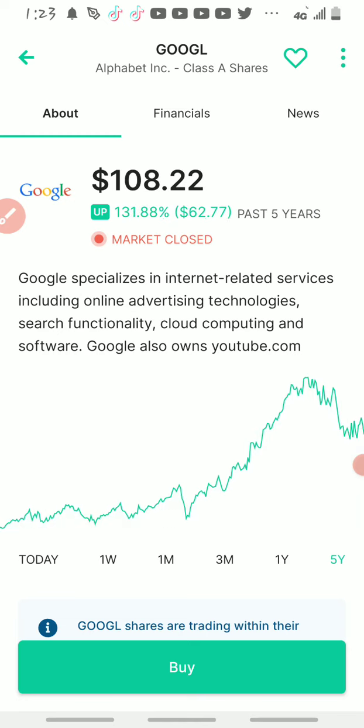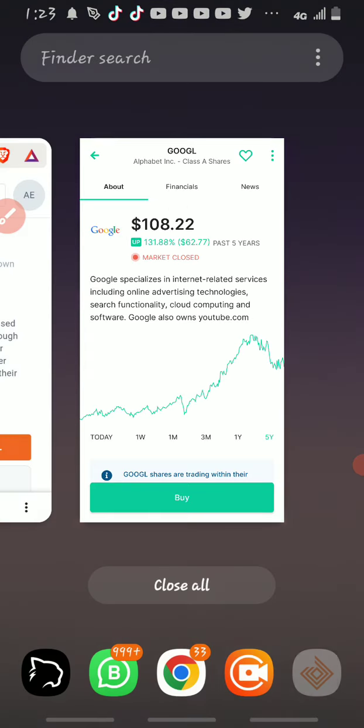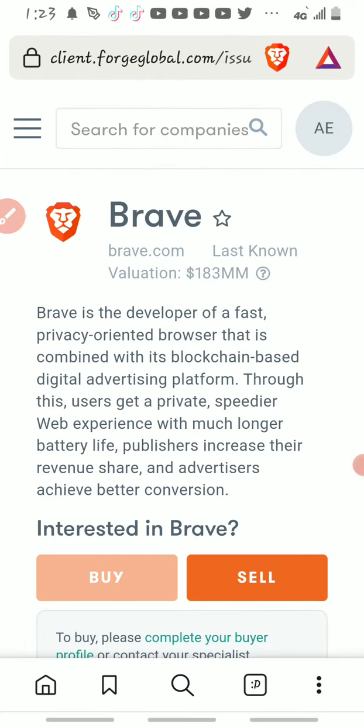Now, you know that people are investing in Google stock because it's a very big company. Stocks are big companies, you buy shares and all of that. I don't want to go deep into this, but I also buy stock. Like today I bought one stock and made profit on it. But I don't want to go deep into it. Now, let's go back to Brave.